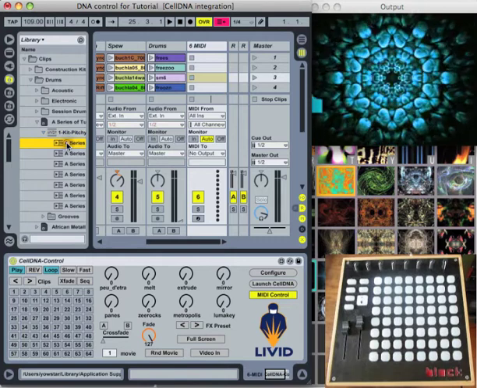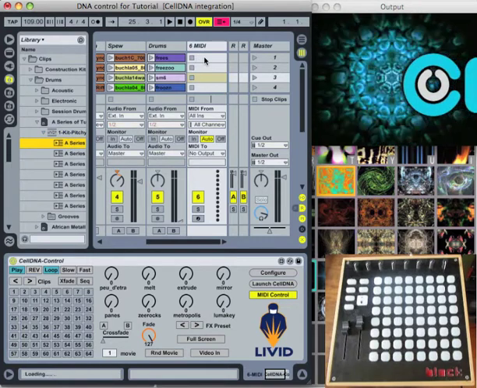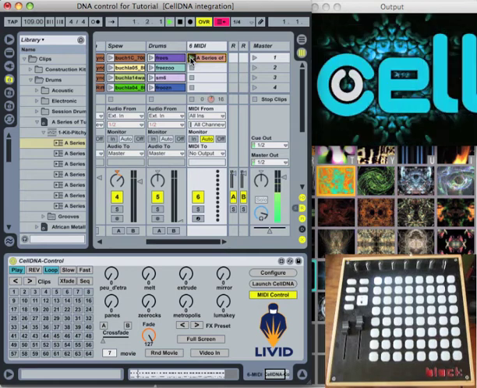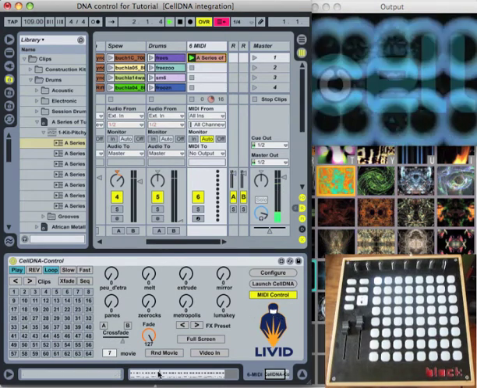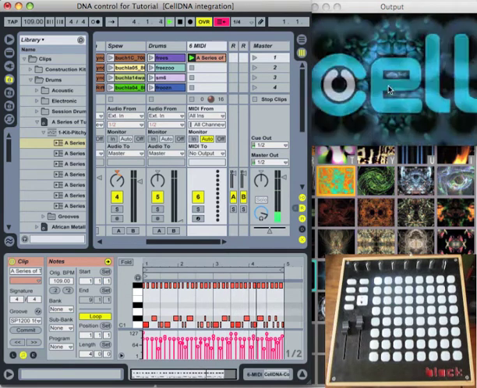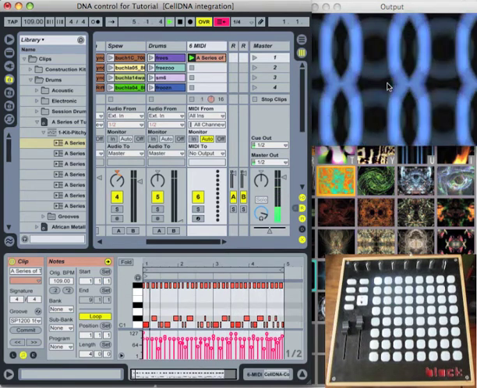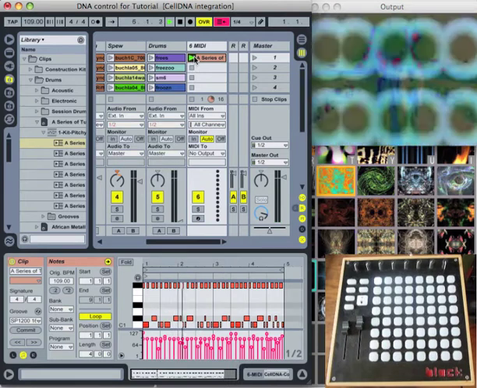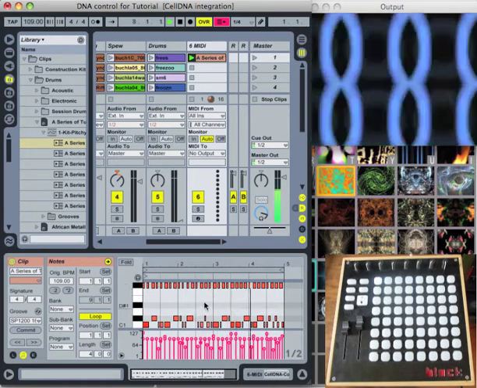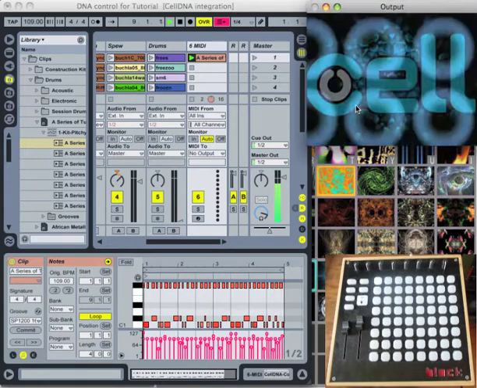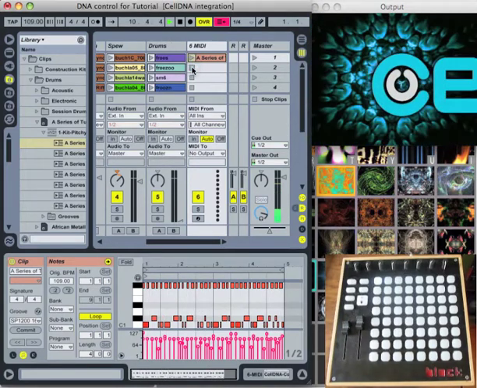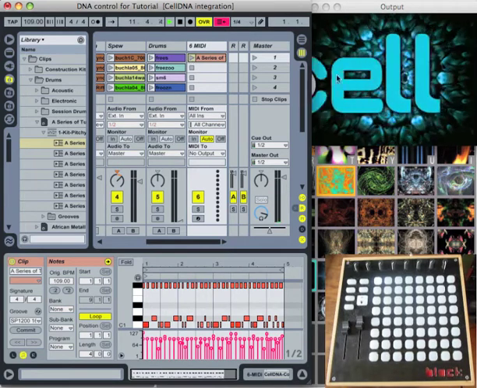I'll just drag in a MIDI drum clip and see what it looks like. Now these MIDI notes are automatically assigned to clips in the grid. You could also create your own MIDI clips in Live and make your own sequences. This could be used to launch video sequences with scenes. Of course, when I turn the clip off, we're back to manual control.